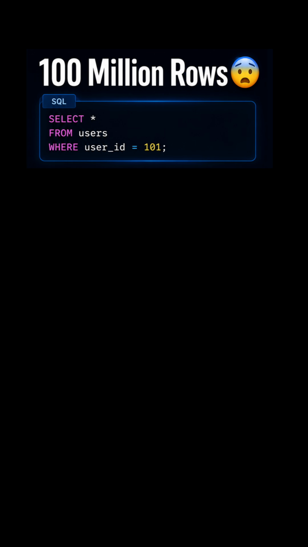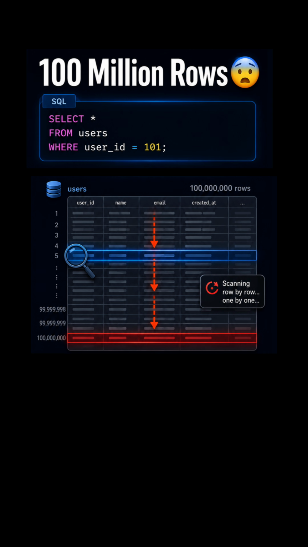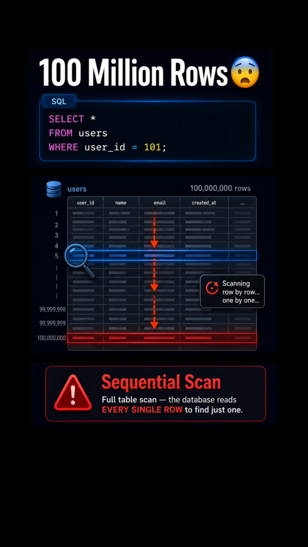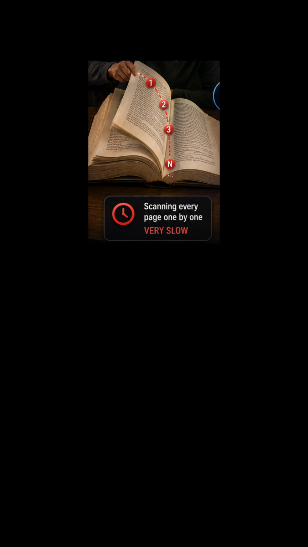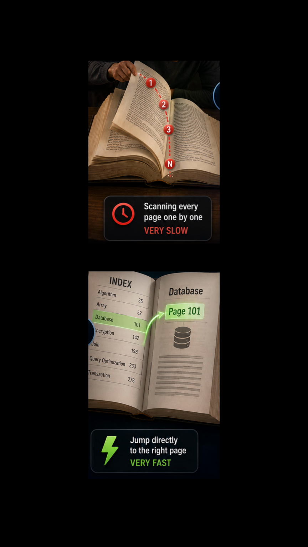Now you search for one user without an index. The database may scan every single row one by one. This is called a full table scan or a sequential scan. Very expensive. Think about searching for a word inside a huge book without an index. You read page by page, but with the book index, you jump directly to the correct location. Database indexes work exactly the same way.